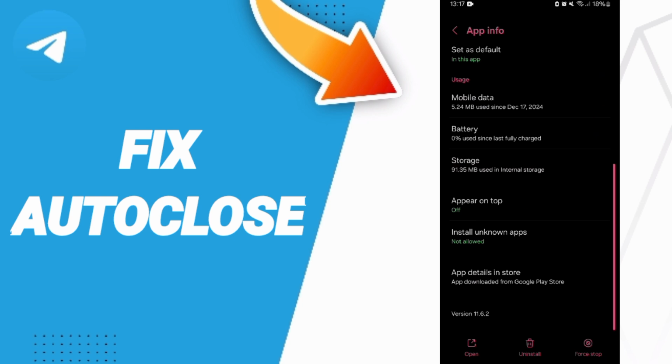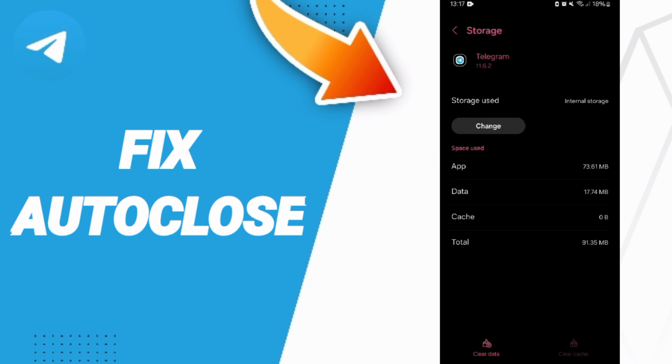Here you will enter the storage window. Then you will click on clear cache.